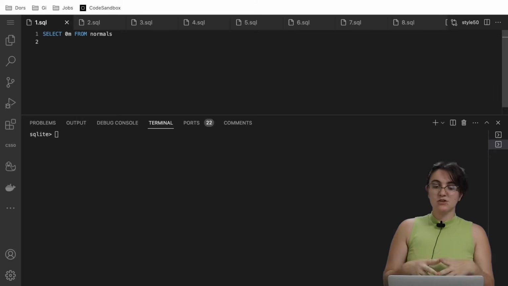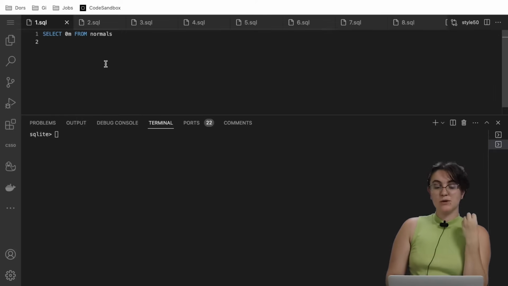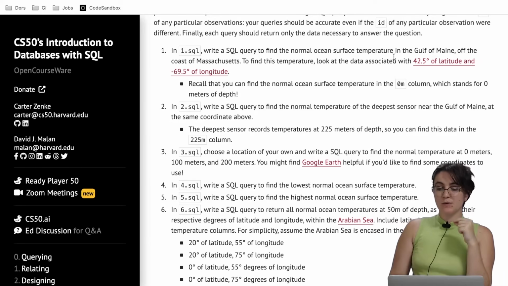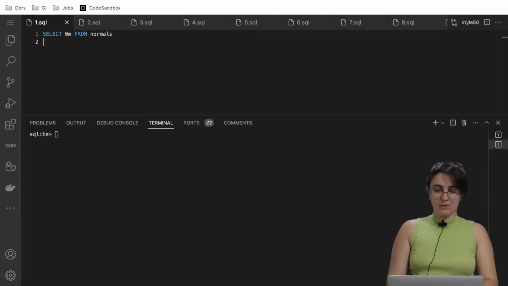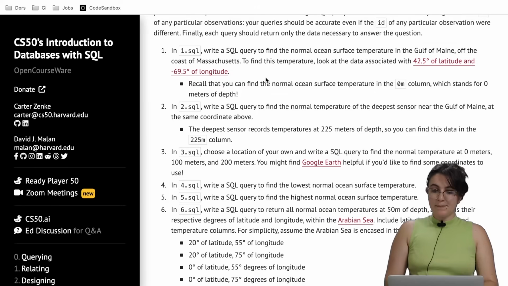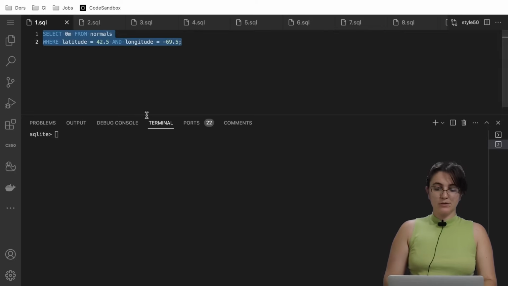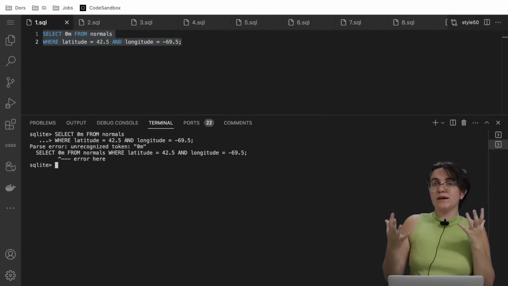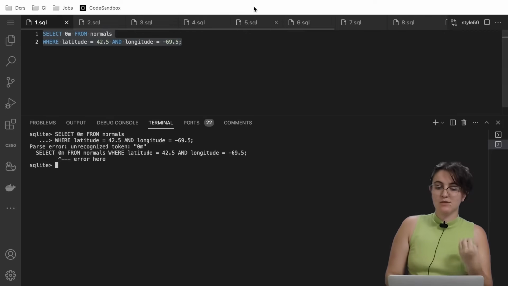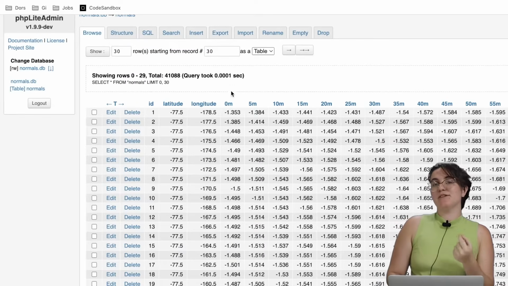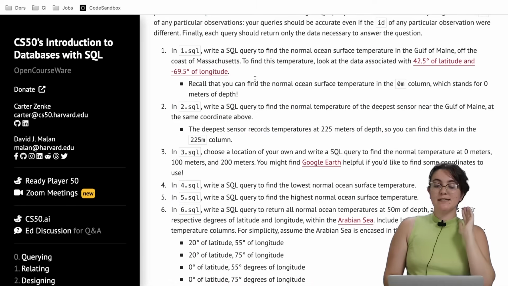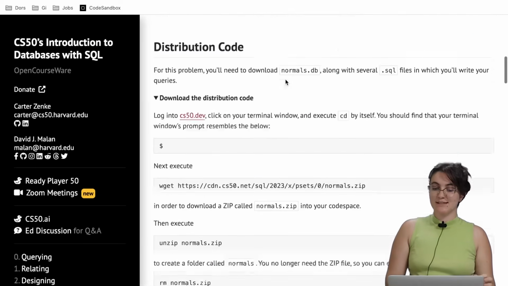And we need to set a condition, so where we want to get which temperature we want to get. Here they mentioned that we want to get the temperature where the latitude is 42.5 degrees. So here, where latitude is equal to 42.5 and longitude is equal to minus 69.5. If we run this query here in SQL, it will tell us that it can't find this column 0m. And the reason why we can't find this column 0m is because we need to use double quotation marks, as they teach in here.